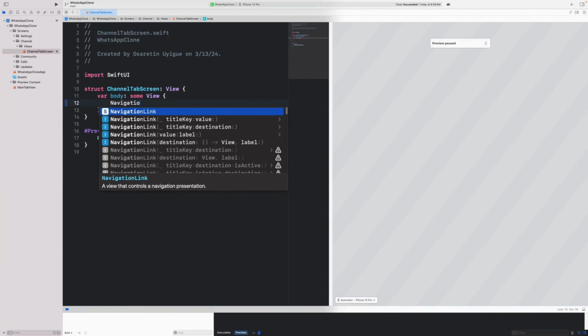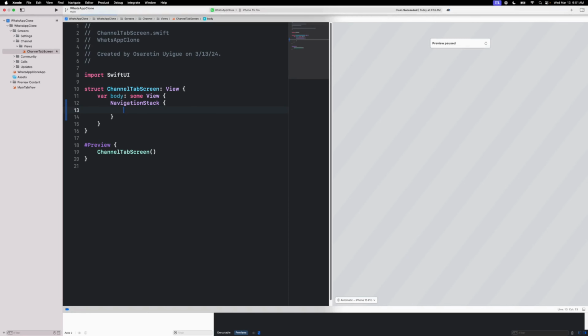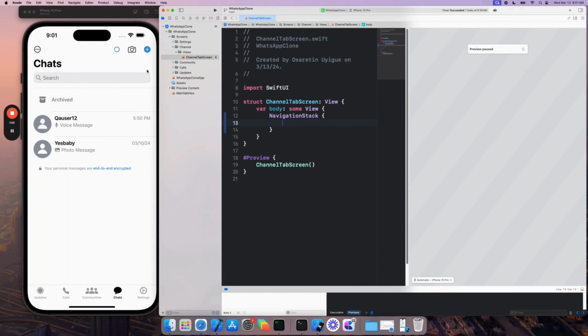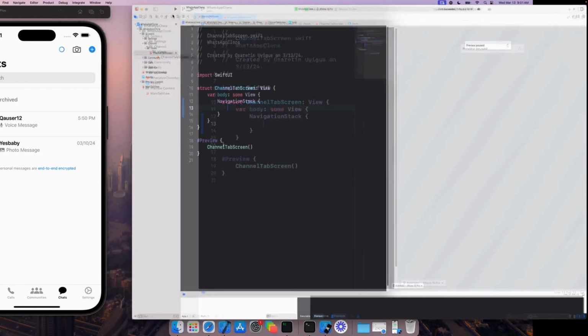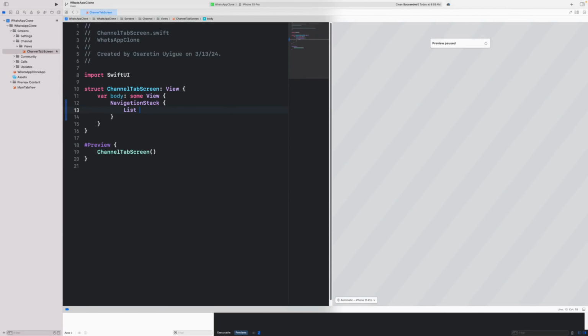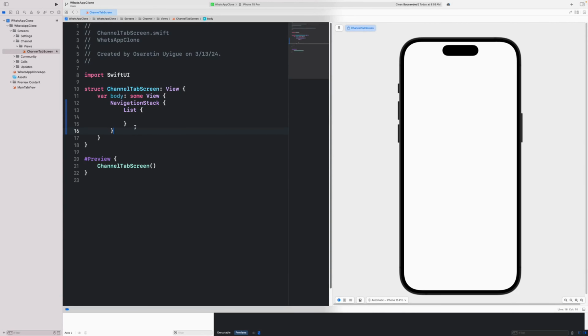So we have a navigation stack, and I'm just following this. We have a navigation stack right here. Because of the navigation title, we have a search bar, we have some toolbar items up here, and we have a list. So let's get right to that. The navigation stack needs a title, but first off, let's resume our SwiftUI preview.